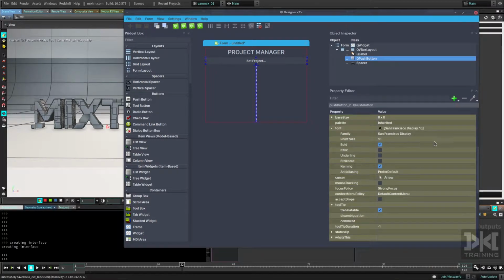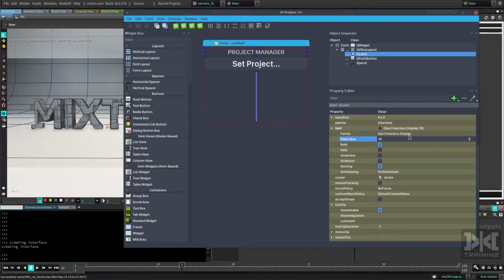Then we might want to set the font size bigger, make it look better, so the users go and click this button really quickly, which is the main button there.